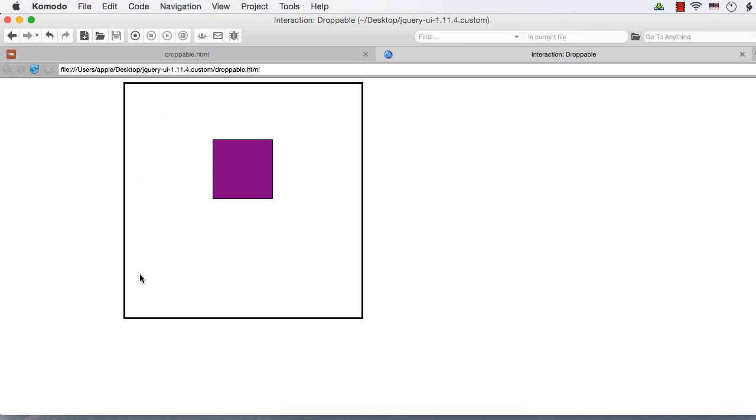So like this, you can create targets for draggable elements, and those targets are created using the droppable interaction. And in the following lectures, we will see how to react to valid drops using different options and methods. So this is how we can make a target for a draggable element using the droppable interaction.